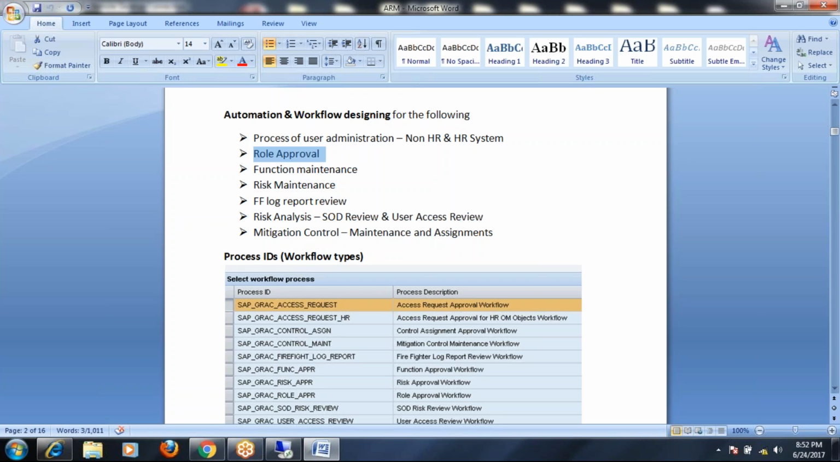And then firefighter log report review. In the firefighter concept, we get the logs, EAM logs. We have shown you how to pull the log reports. Those reports will be sent to the controller, and the controller has to review them. It goes to the reviewer as a ticket, and that has to be checked, and he has to close the ticket. So we are ensuring that the controller is reviewing the logs of the firefighter. Clear, everyone?